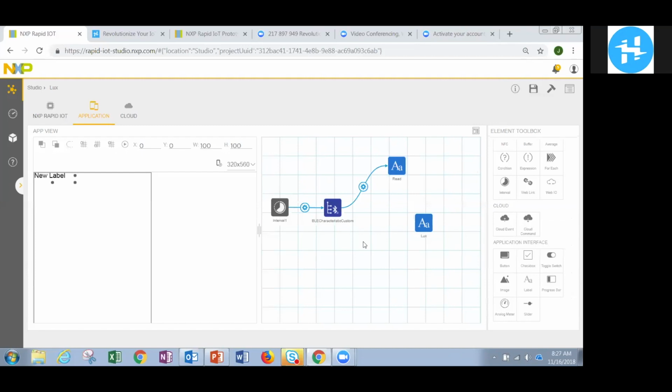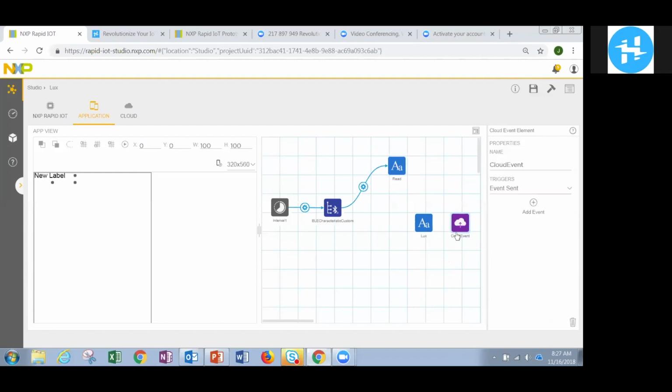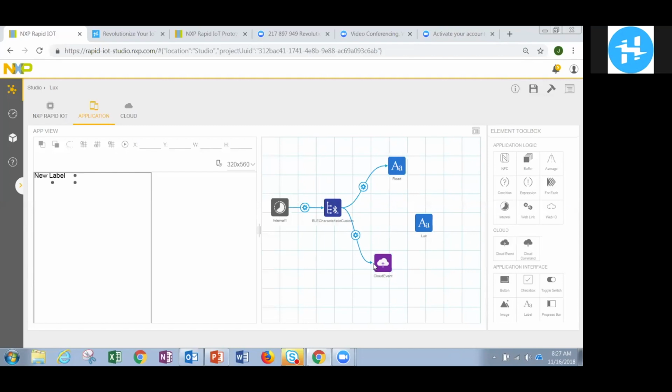And then let's do something, oh, I forgot. So now after we take the BLE data, you want to send that up to the cloud for further storage. So let's get a cloud element. Okay, let's do a cloud event. Connected to the cloud. All right, so right now we have these two labels. One of them we will name Lux, one of them will actually be the light reading.